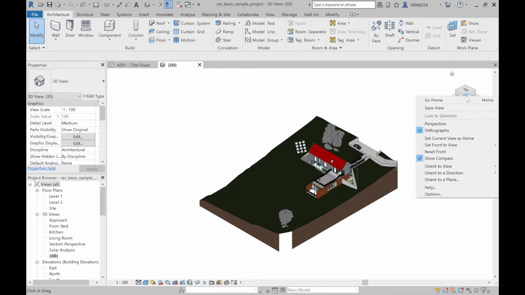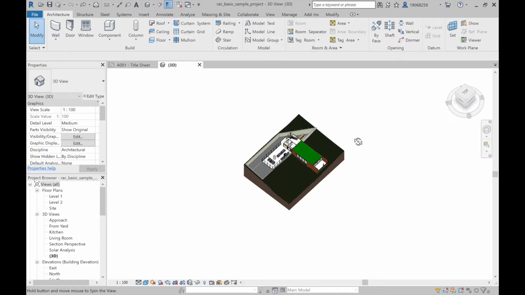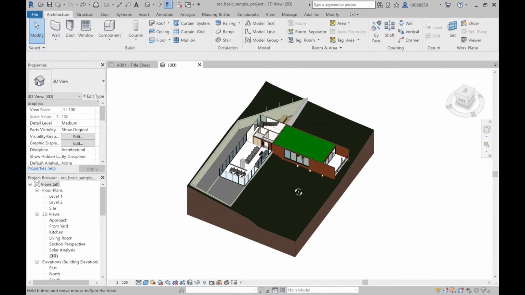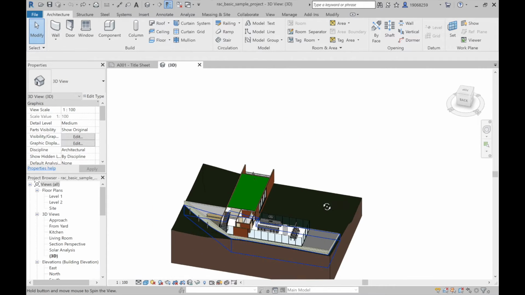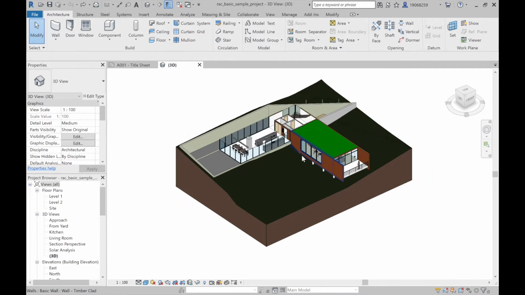Just right click on the view cube and then select the orient to view and floor plan. And in our case, let's choose the level 1. So it'll section the BIM model to a specific level and area. Then you can easily view the specific level of BIM model.